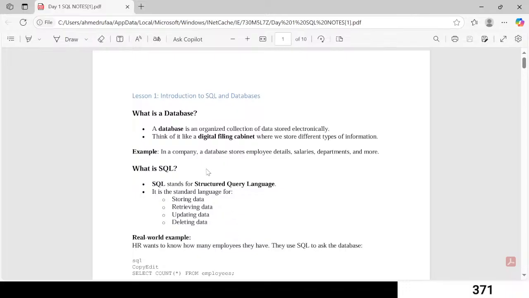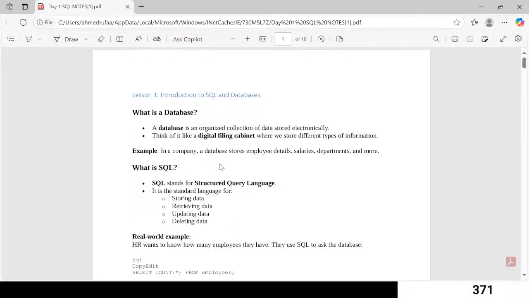Deleting data. So you want to delete that data set, such as the data set I said a minute ago about the names, employee type, and age. So let's say you want to delete that data. So you just go and talk to the database, delete that data. As simple as that. Use that language named SQL.